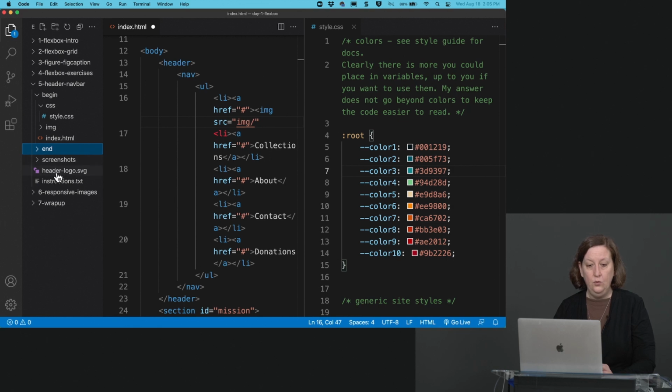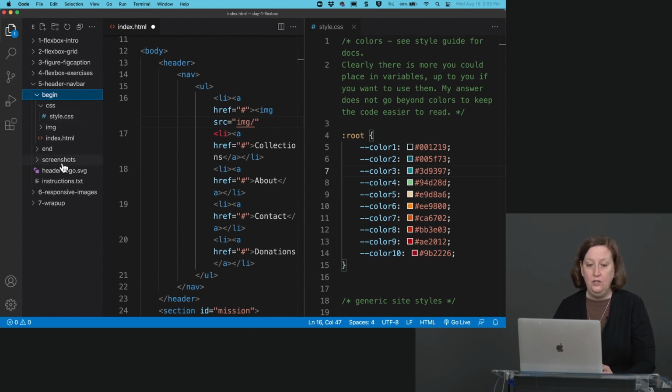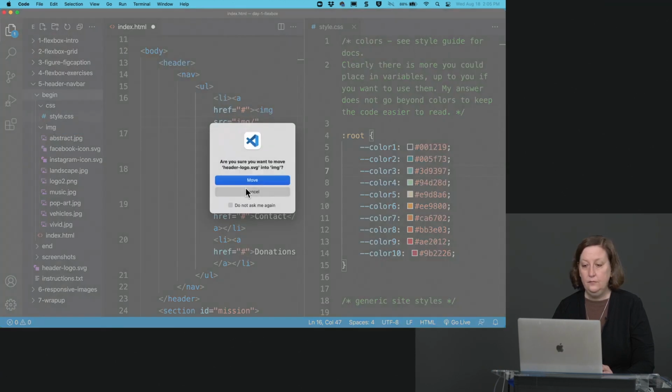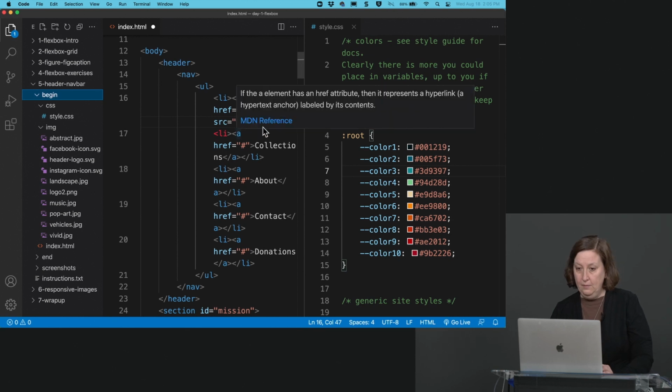This is a new element that you're going to want to grab. So it is directly inside of folder number 5. Here's the file here called headerlogo.svg. You can just drag that into the images directory. Yes, go ahead and move it. You'll want to copy it to the end folder if you're going to use that. And then we can get back to typing here.